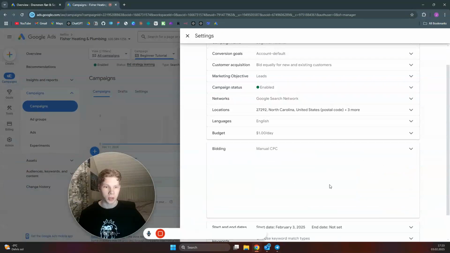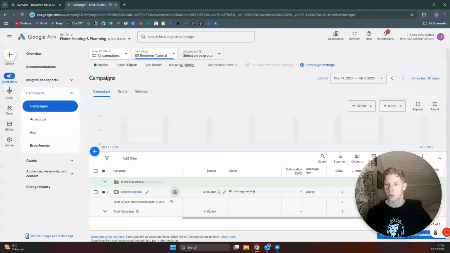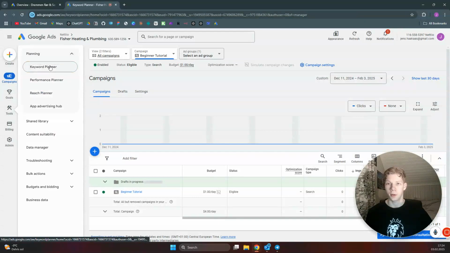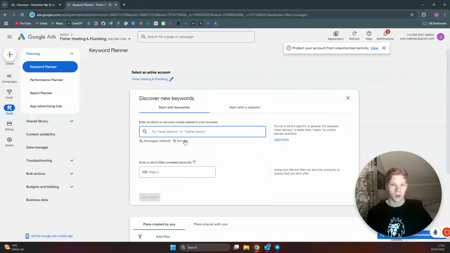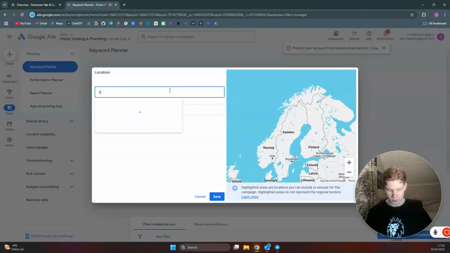Click on save. Once you've done that, we can head over to the new search keywords we want to add to our ad group. Click on tools and planning, and inside here go to keyword planner and discover new keywords. In here, set your location to whatever your location is. I'll just set mine to Charlotte.